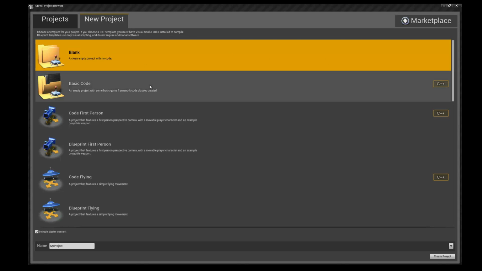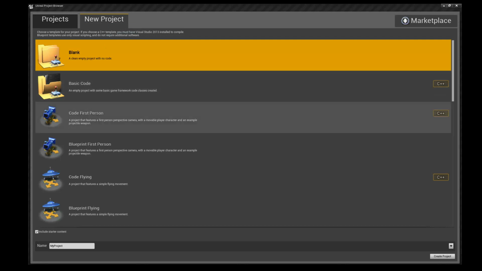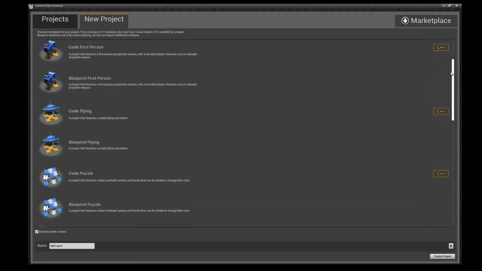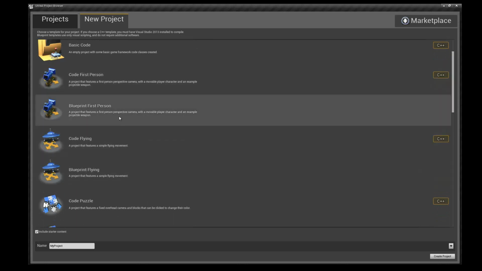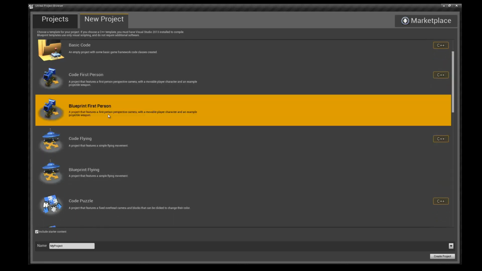So I've launched the Unreal Project browser, and I'm under New Project. And what we want to do is scroll down a little bit, and actually, it's right here at the top, Blueprint First Person. I'm just going to left click that, and we're just going to call this Material Tutorials. And we do want to check mark this include starter content, because this is going to come in really handy when we're just kind of testing textures and so on and so forth. So let's create project.